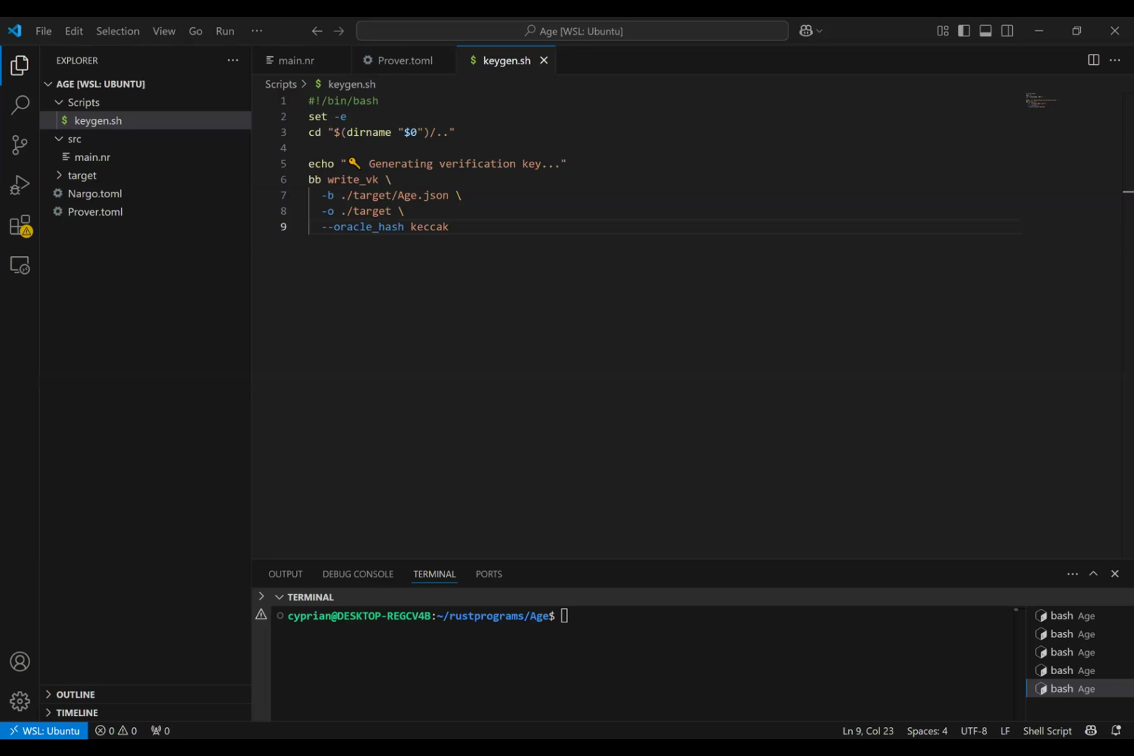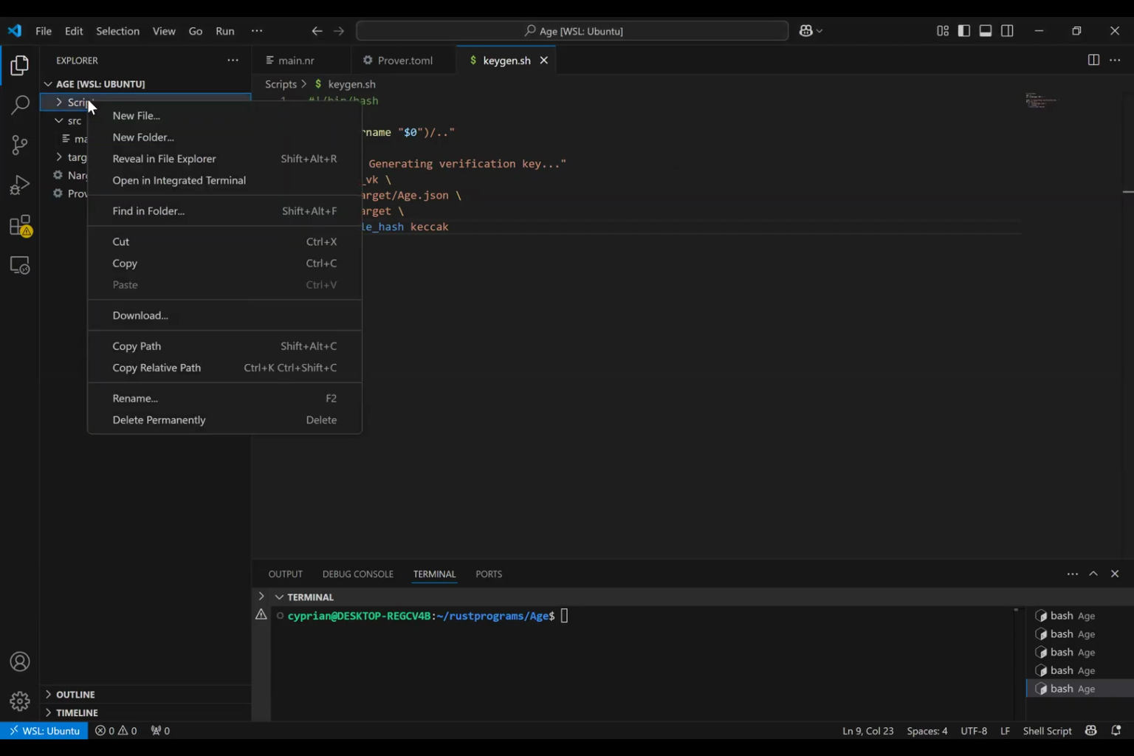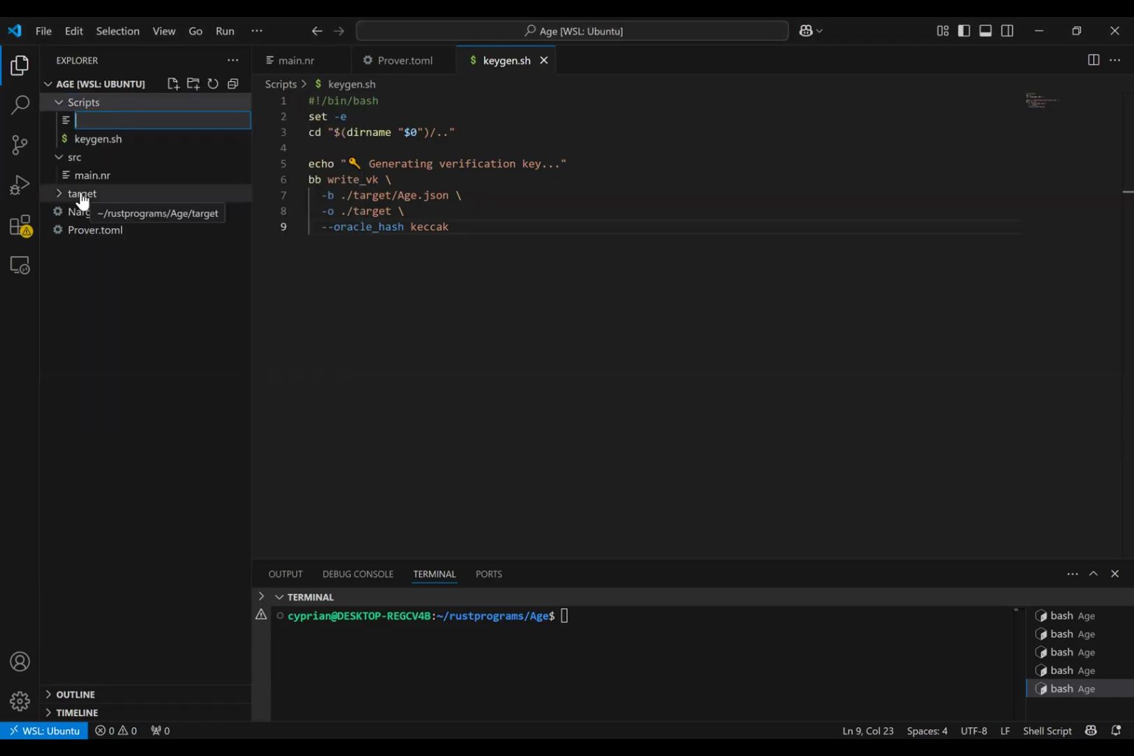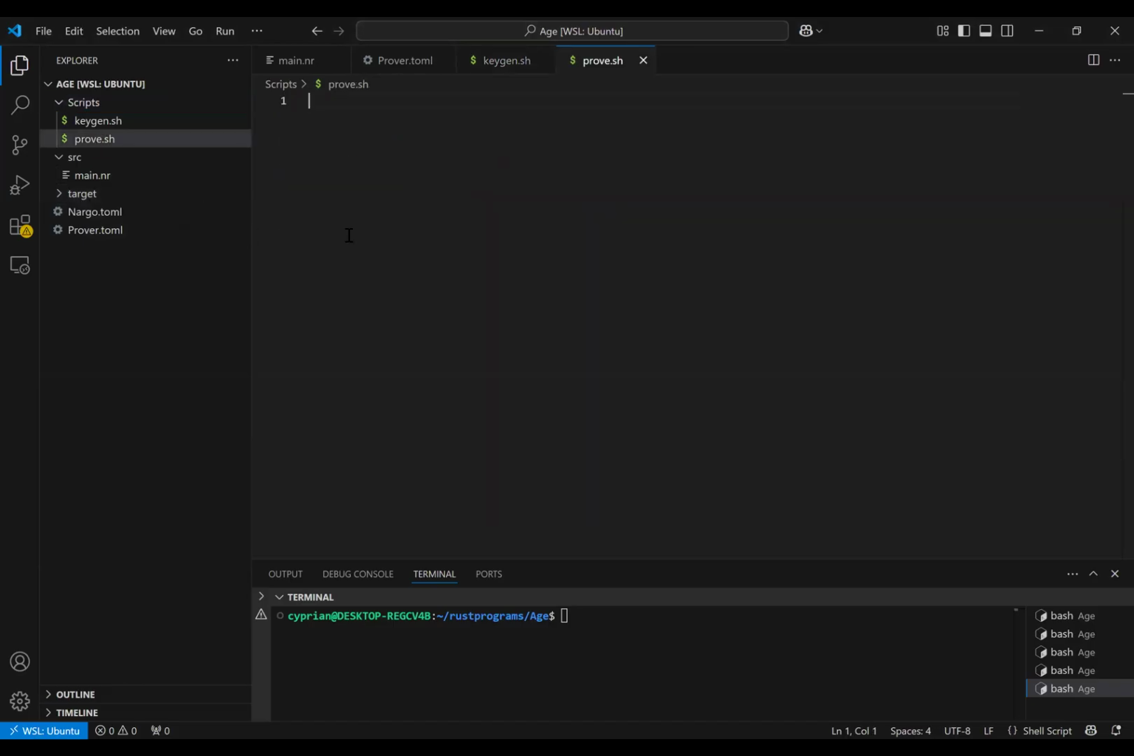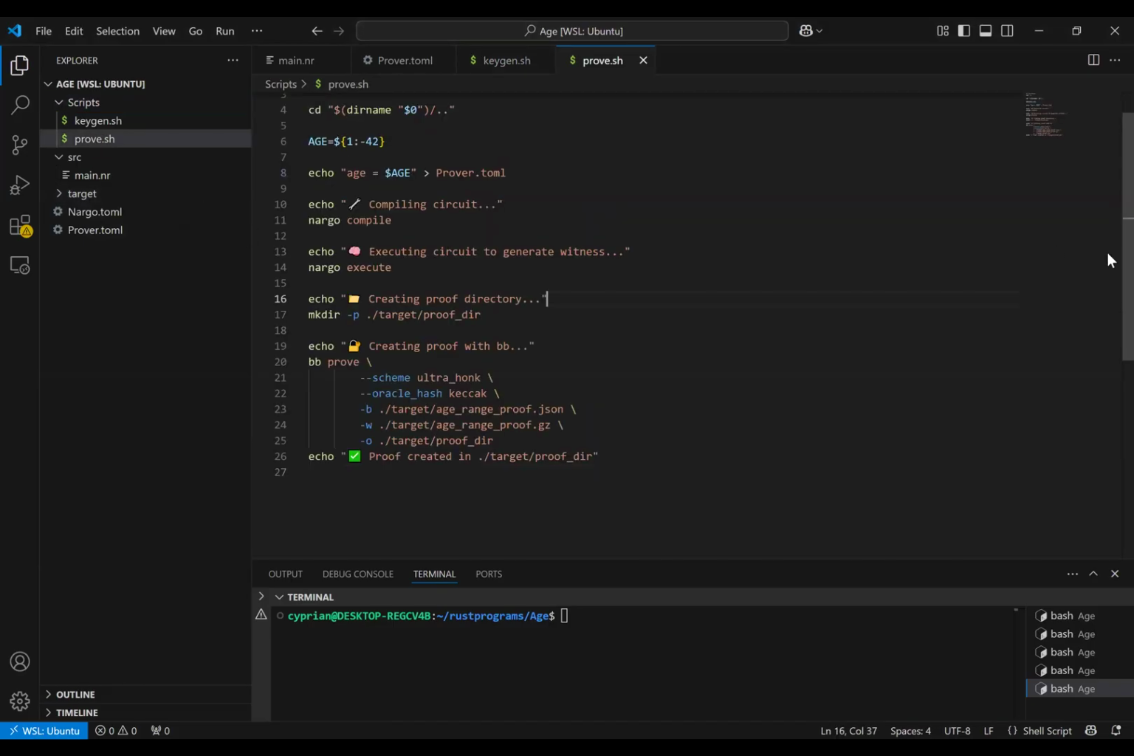After you created it, you paste that in proof.sh. All right. Remember, yes, the dot, then sh. Let me also create mine. So you click on the scripts, then right click, then proof.sh. Then paste what I just gave you.